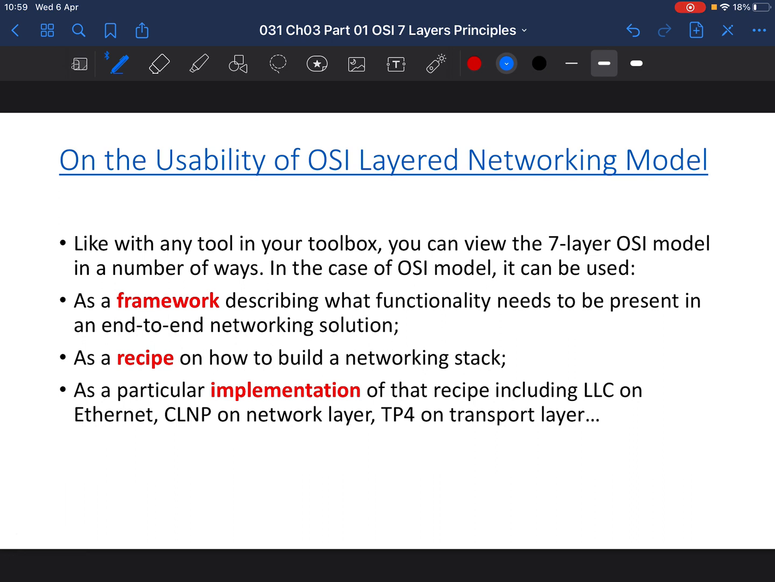On the usability of the OSI layered networking model, like with any tool in your toolbox, you can view the 7-layer OSI model in a number of ways. In the case of the OSI model, it can be used, one, as a framework describing what functionality needs to be present in an end-to-end networking solution. Two, as a recipe on how to build a networking stack. And third, as a particular implementation of that recipe, including LLC on Ethernet, CLNP on network layer, TP4 on transport layer, and so on.